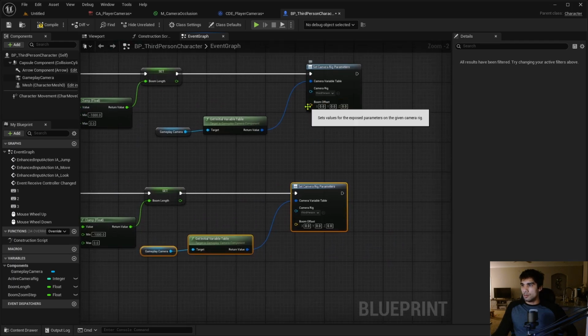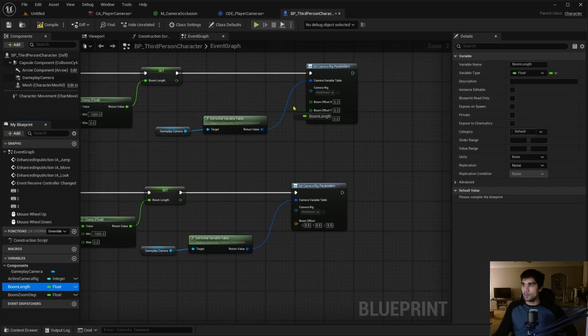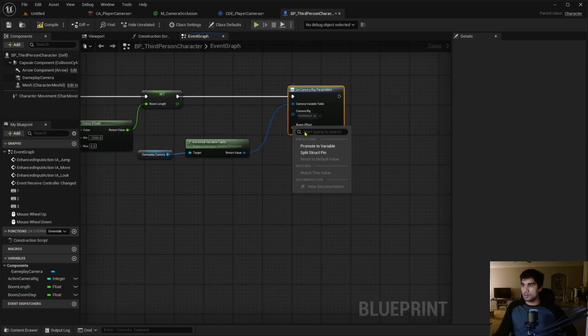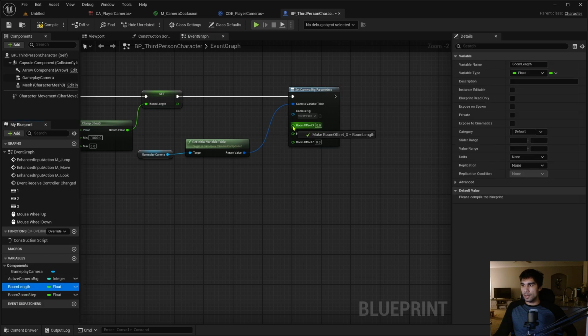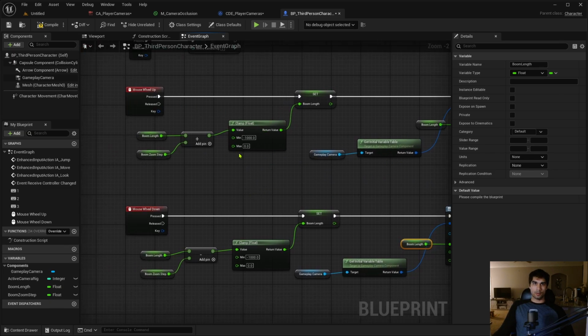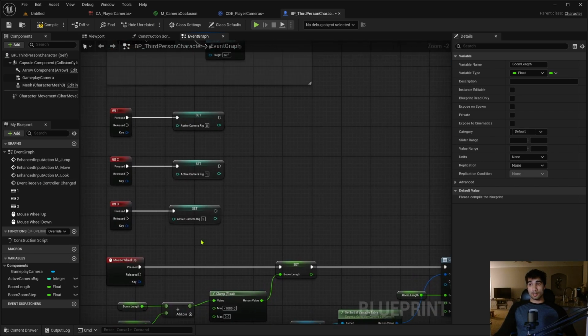One thing I didn't do is I didn't add the boom length to the X. And I need to do it for this one as well. Split structure pin, and then you just drag this onto here, and I'll add the boom length to this. So all this did was add a scroll wheel for the third person character where you can zoom in and out from the character when you're in third person. So as of right now, this does nothing.